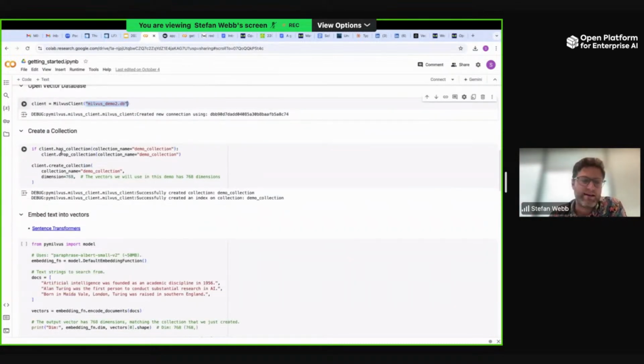Once we've opened our vector database, now we want to create the equivalent of a table and put some rows in it. In Milvus, a table is essentially the same thing as what we call a collection. So we'll create this collection, demo collection. We need to specify the dimension of the vectors that we're going to put into it.